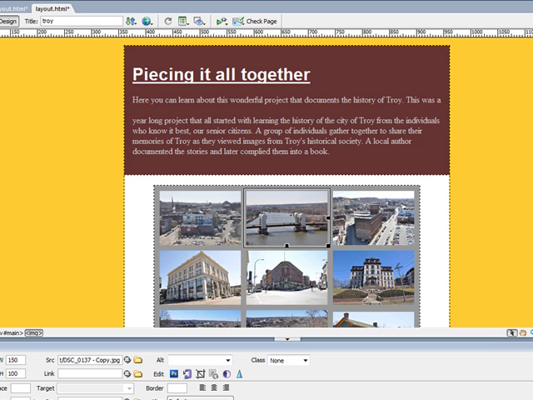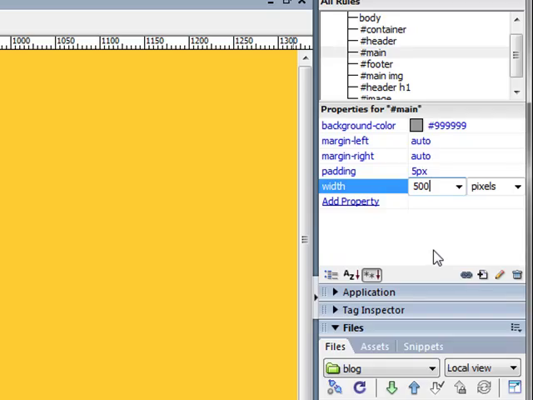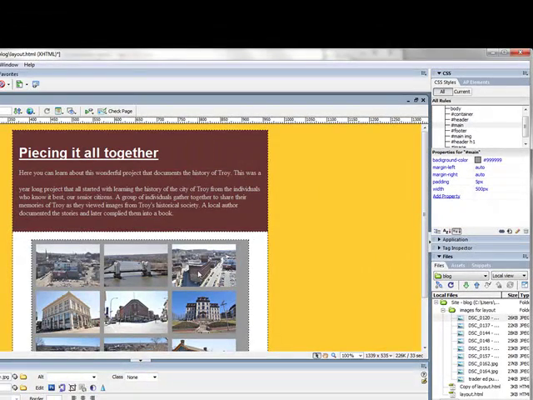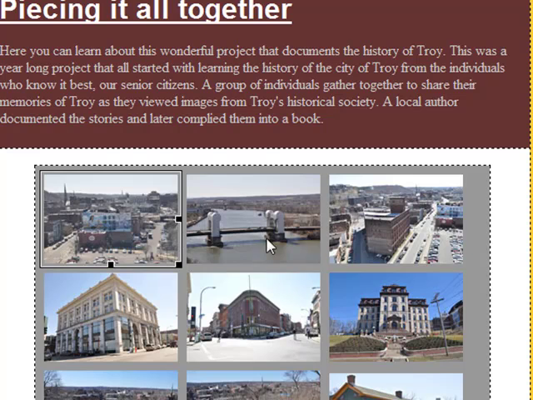Just so we can see what happens if I changed it to 500, it's not going to be perfectly centered, and I would need to make some other adjustments. Probably I would add some more padding. I would calculate up. Okay, I'm going to undo that.